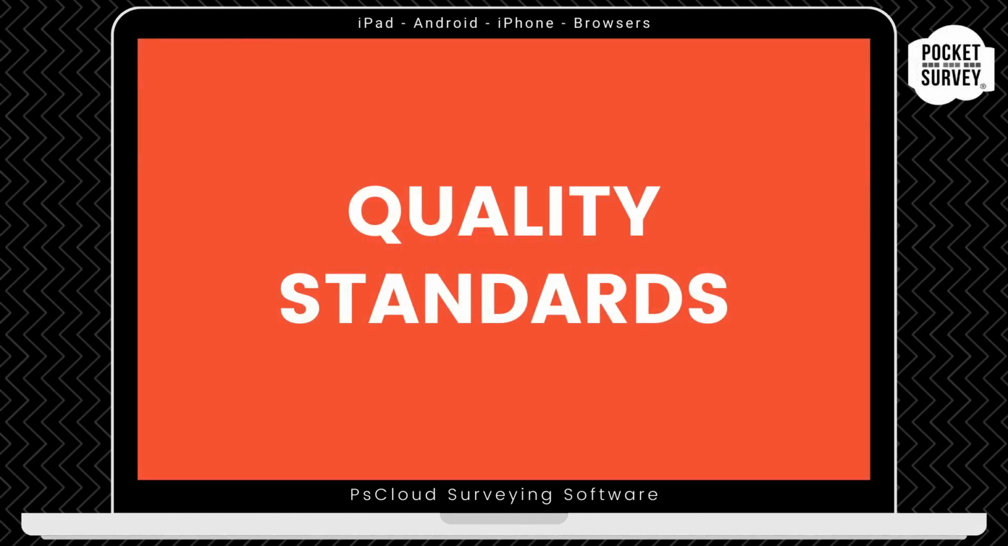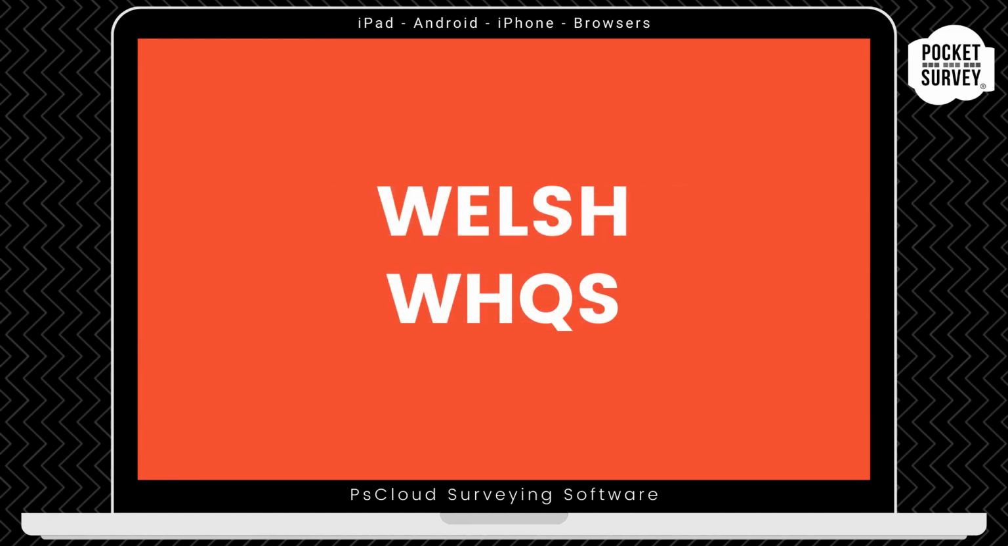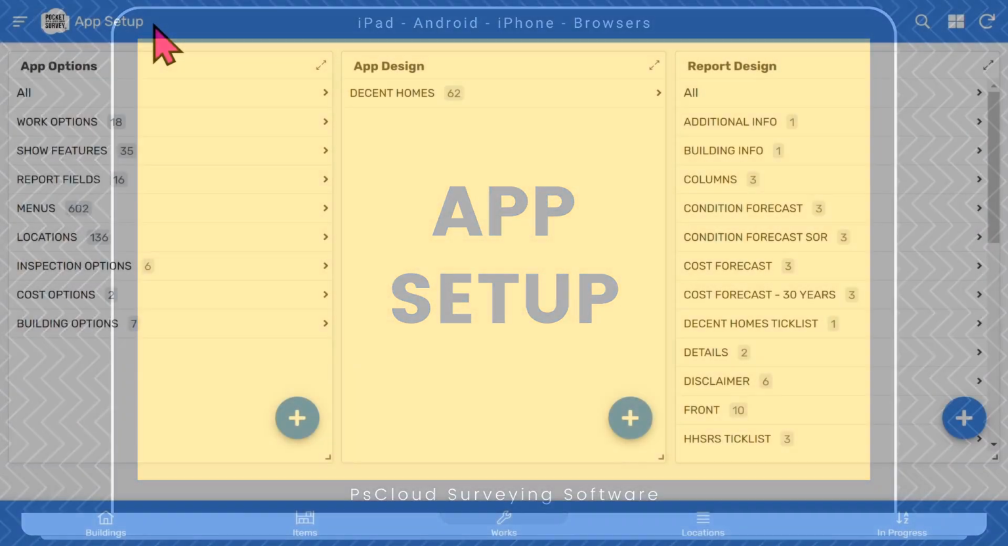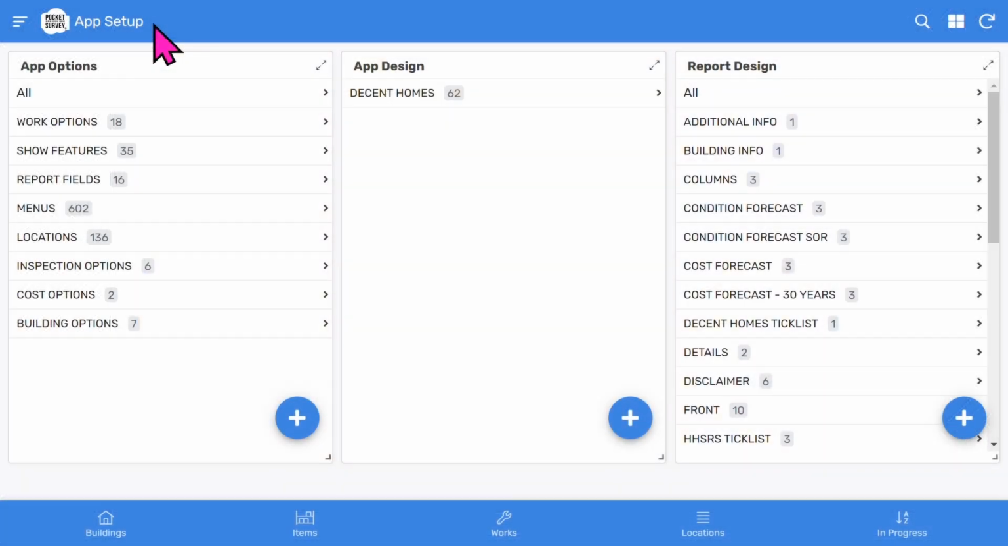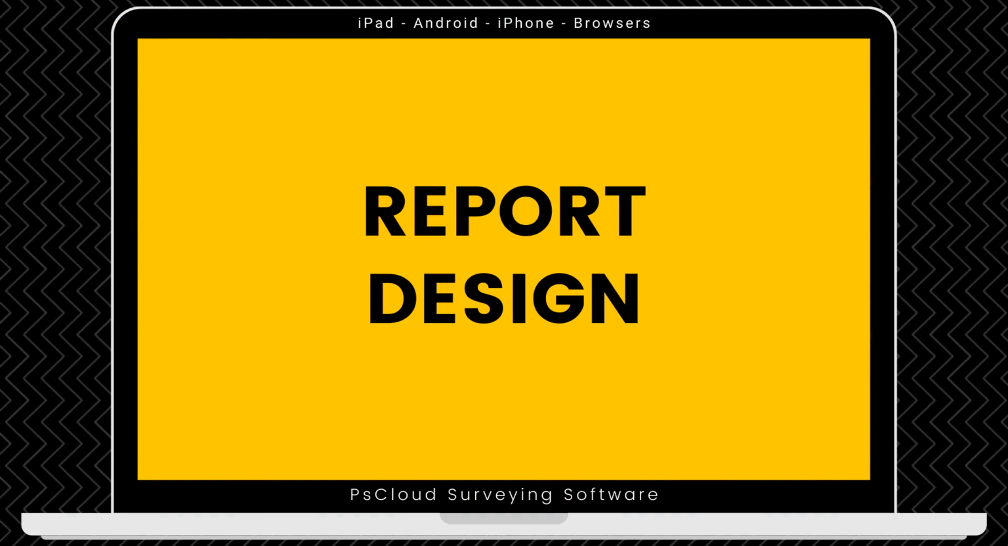Apart from this Decent Homes Standards app, we have apps for other quality standards. If you're doing stock condition surveys in Scotland, we can offer you the Scottish Quality Standard system. We can also offer you a surveying app based on the Welsh Quality Standard. Let's explore a little more. The most revolutionary part of all the PocketSurvey apps is the app setup feature, where you can customize menus and report sections to suit your needs. You will see several configuration areas. We can also control the report designed to customize the PDF report to your needs.